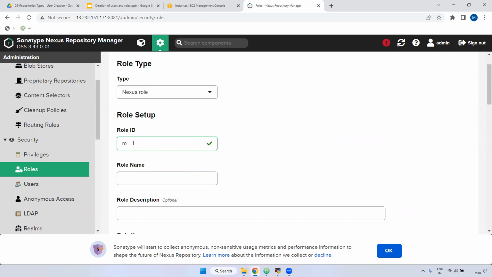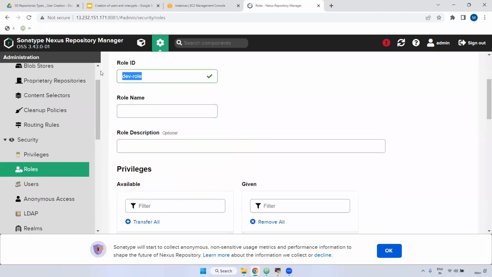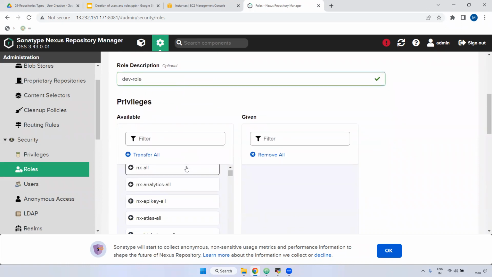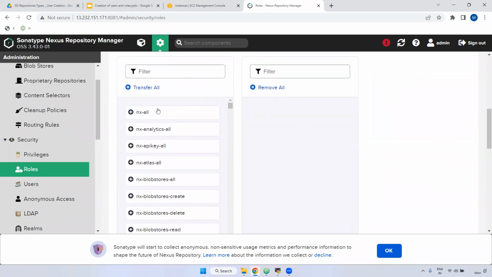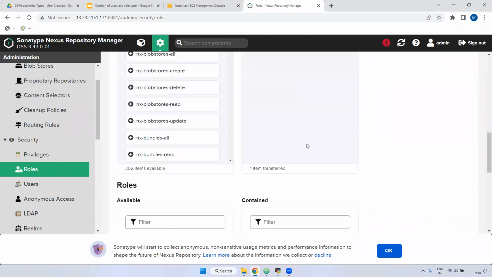Or else we can give it like Devops role, which means developer role. And here you have to give the name. Name also I'm giving the same. Under description also I'm giving the same. And here in available privileges, you can give what permissions you want. I'm giving nx-all.